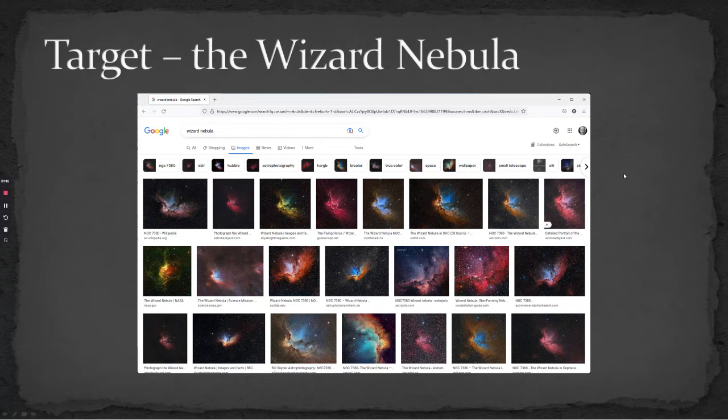But generally, one of the first things you might do when you get ready to image a new target, and the Wizard Nebula is new for me, is just do a quick Google image search and get some ideas of what you're looking at. And I see quite a few that look like in the Hubble SHO color palette, so that's probably the direction I'll head first. And I've looked at the data just enough to know that it's a fairly good chance I'll be able to get something out of it.